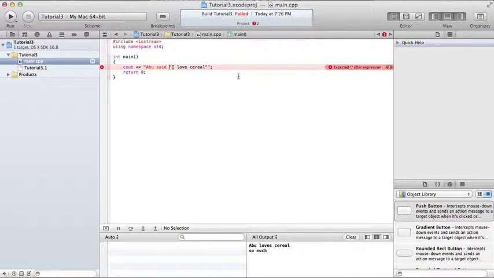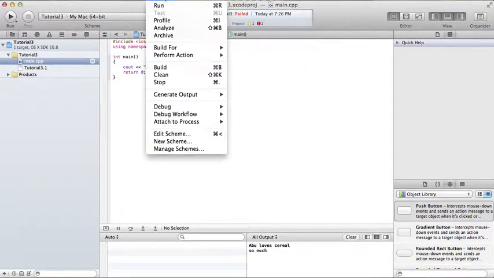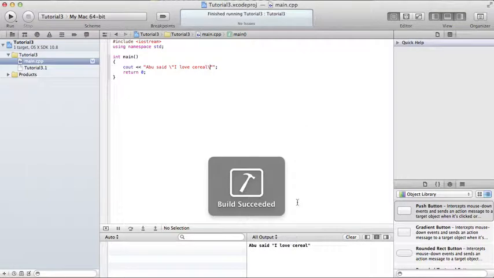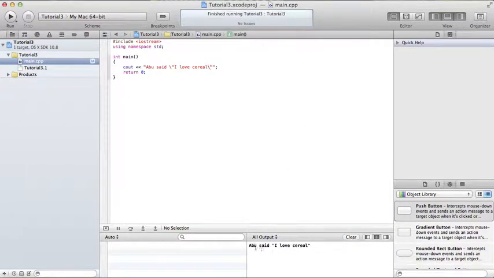So in order to literally output a quote, we say backslash quote, just like we did for backslash n, and you need to close it too. So you do the same thing for the closing one. And then if we run that, no issues, build succeeded. Abu said, I love cereal. Thank you for quoting me. Famous quote, by the way. So that's basically it for how strings are outputted.